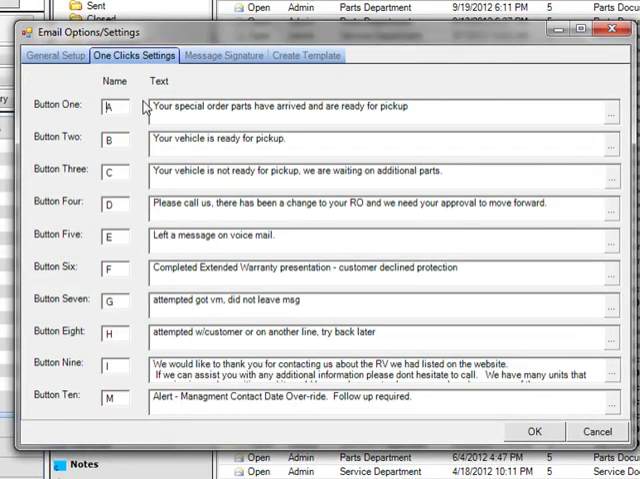Your one-click settings allow you to set up quick messages. You can change the label on the button, and then you can type in the note or message that you want to send. These one-click settings do not support graphics. They are only for text information.